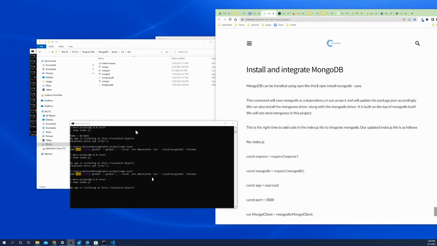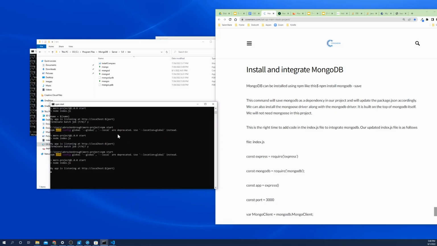I'm going to hit Control-C to stop this window, and we're going to install another piece that we need. The command we're going to do installs the piece that we need to integrate our application with MongoDB. So it's an npm command, npm install mongodb --save. And we'll install MongoDB.